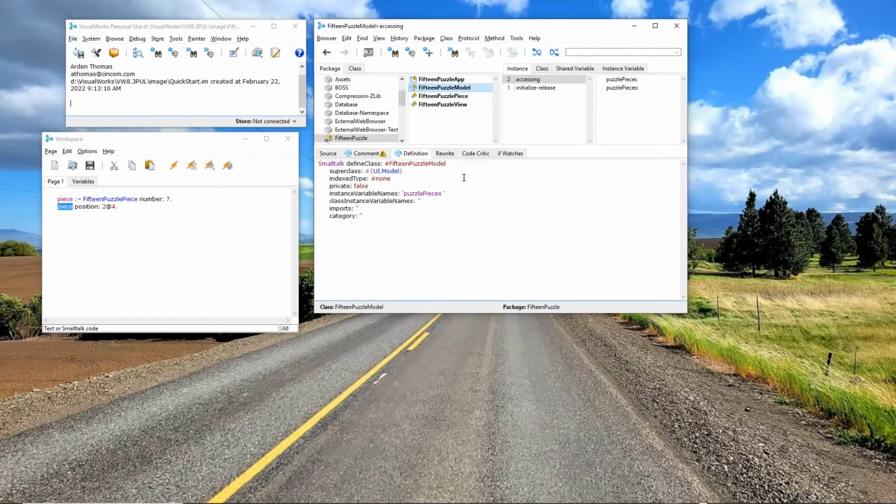Now, 15 puzzle model. The puzzle model has the state of the puzzle. So it's got all the puzzle pieces, and the puzzle pieces know their number and position. So that's pretty good. Now here's something. We created our getters and setters. But I want to show you something and think about this. We're going to create the puzzle pieces in 15 puzzle model. So this model creates the initial state.